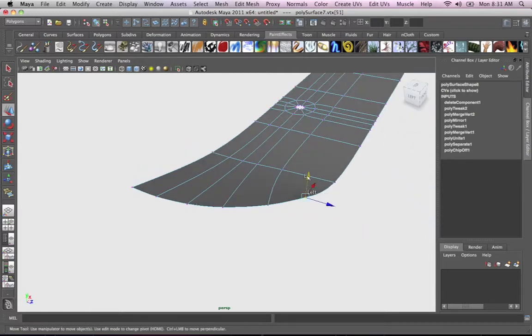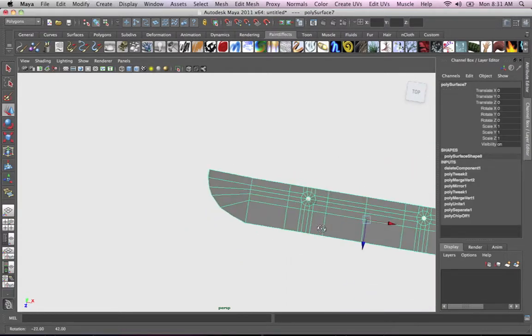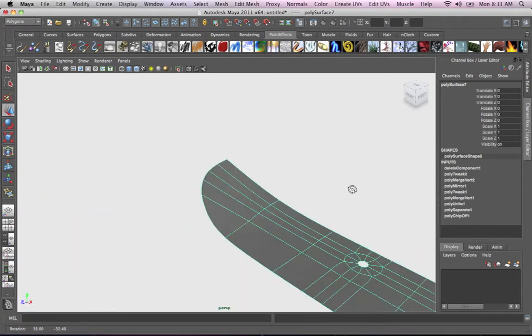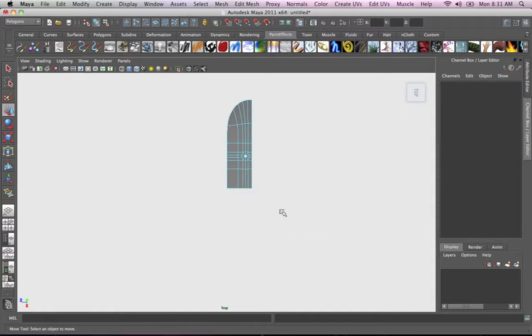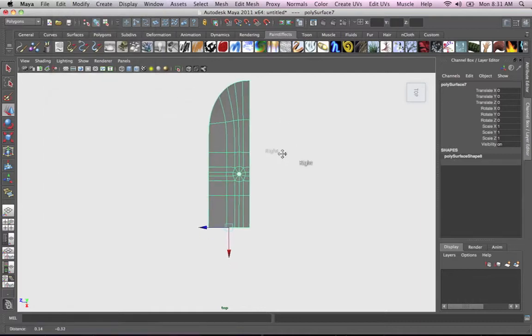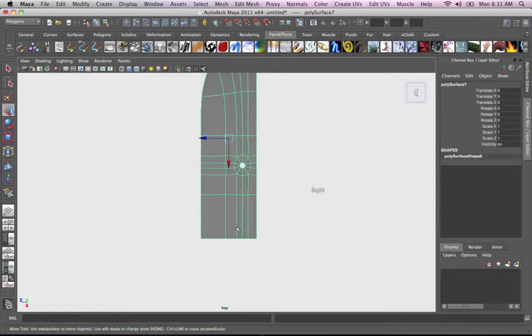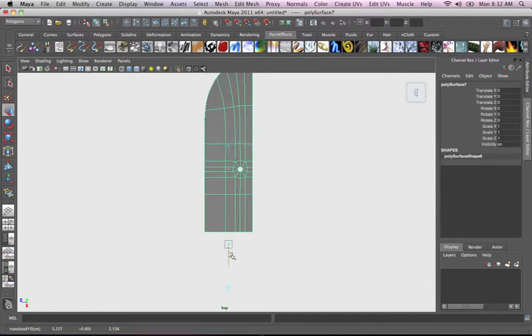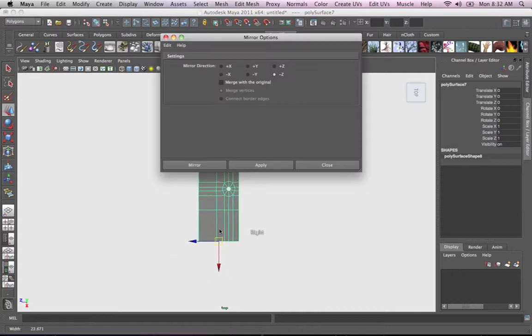And when we're done and everything looks right, we can go to the top view, get rid of what we don't need, and let's do some mirroring again. Select this, delete the history. Let's freeze transformations. Let's center the pivot point. Let's bring the pivot point all the way down here. Hold down the D key, move on the X, snap to point, middle mouse, snap to this edge here. Turn off the snap to point. Mesh, mirror geometry. We want to mirror it on the X, so plus X. Let's not merge it. Apply.